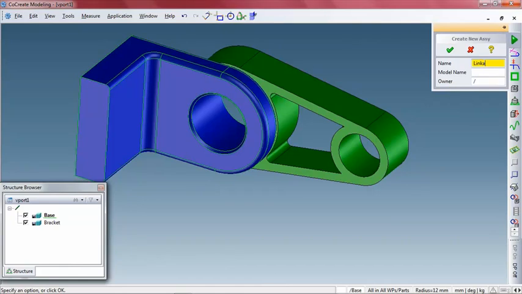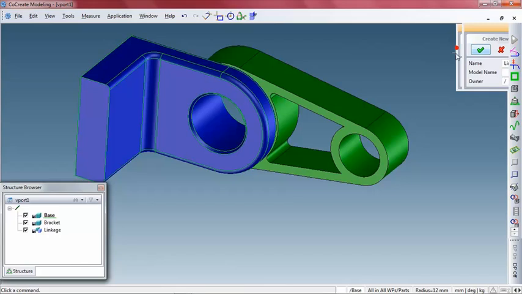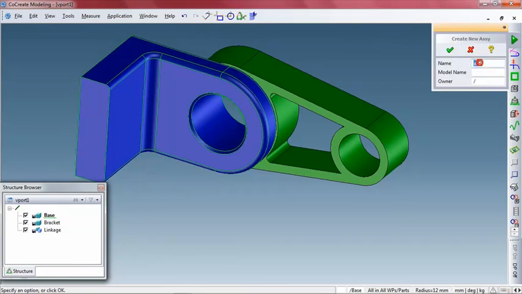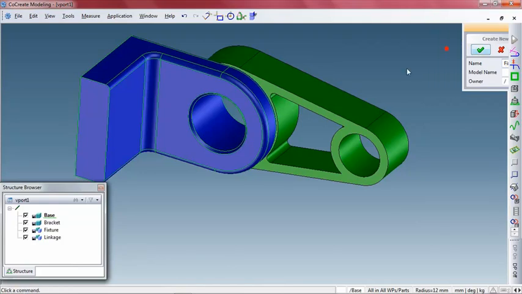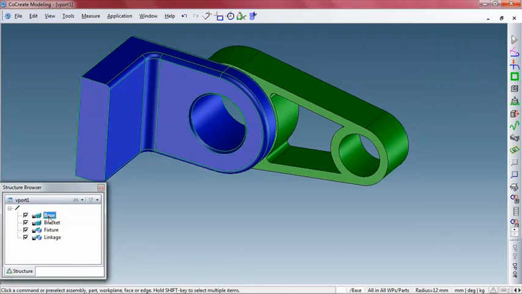Organizing parts in Co-Create Modeling is as easy as dragging and dropping parts into assemblies, just like in Windows. I can create an assembly and drag these two parts and put them into that assembly. I created the parts in context, so I didn't have to position them.